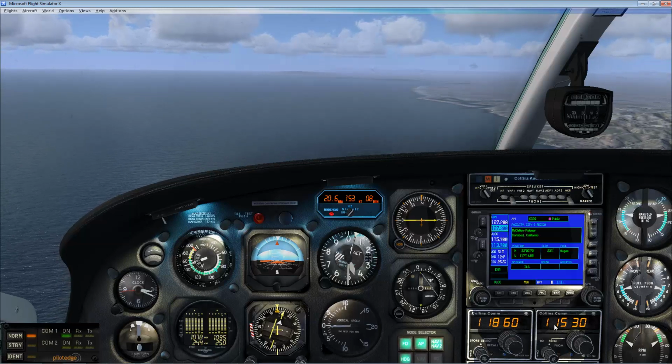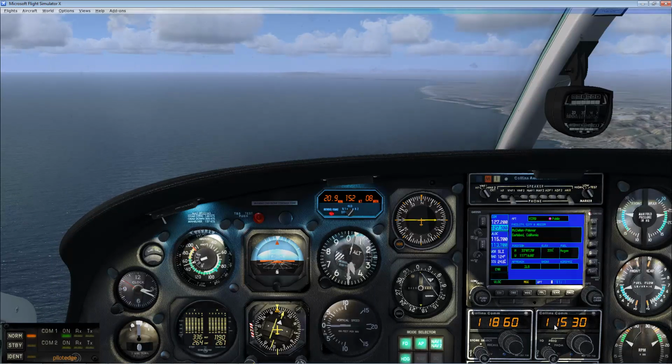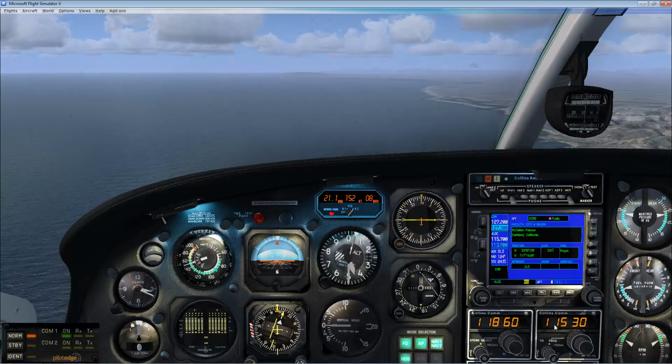So just off the nose, slightly off to the right from this perspective, is Newport Harbor, and that is squarely in the Santa Ana Class Charlie for John Wayne Airport.